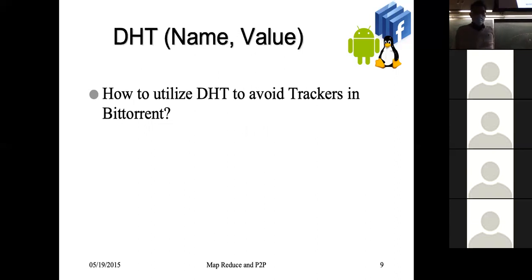Okay, so I want to talk a little bit about DHT. So essentially, think about what a DHT is. DHT is essentially you give me a name or an index to the content you want, or the key. And I'm going to give you the value. So it's essentially a key value pair, just like a JSON. Okay, it's a key value pair in this story.